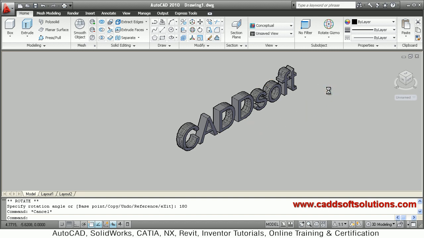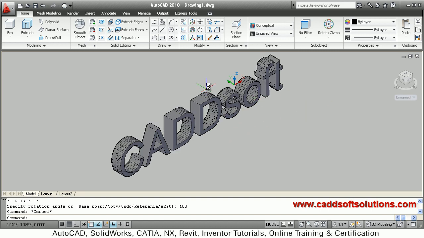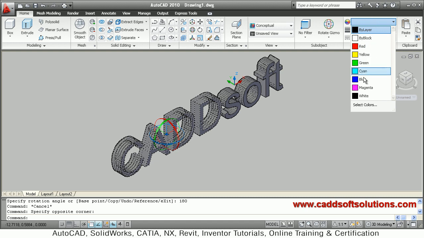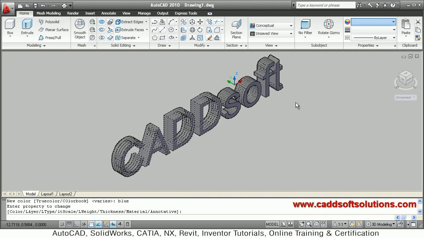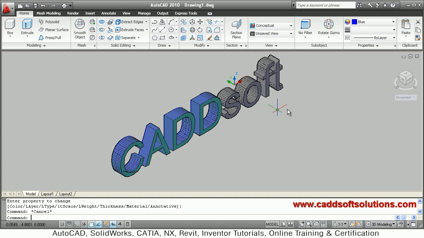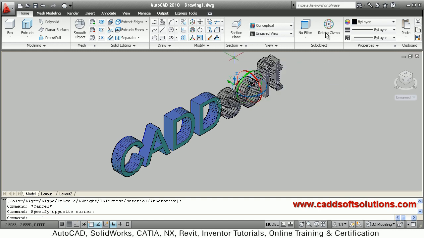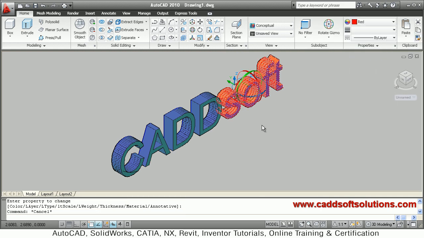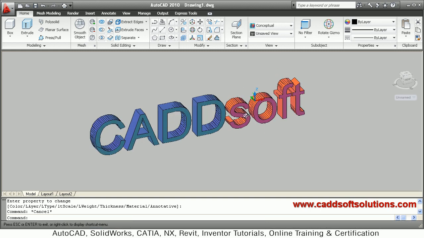So in this way, then you can give the color to the text by selecting the text and just from here give the color, what color you want. Suppose I want blue. Then press escape and here I want a red color. Just select all the text and give the red color. So in this way you can create 3D text in AutoCAD.